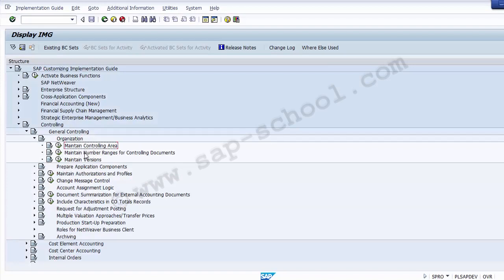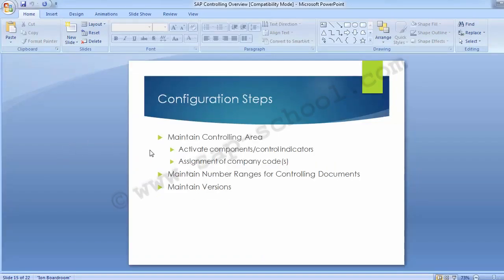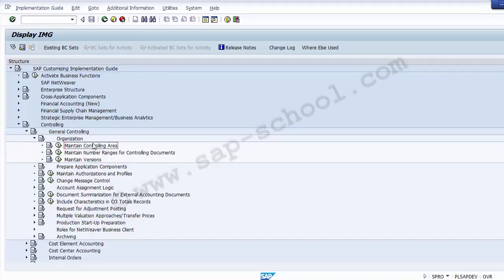Now you will find these options which we need for the organizational structure setup, as we went through in the configuration steps. These were the three configuration steps which we will be covering in the organization part, first, second and third, which comprise the organizational structure. Now moving on to the first configuration step, which is maintain controlling area. Another important question that comes up is, what is a controlling area?